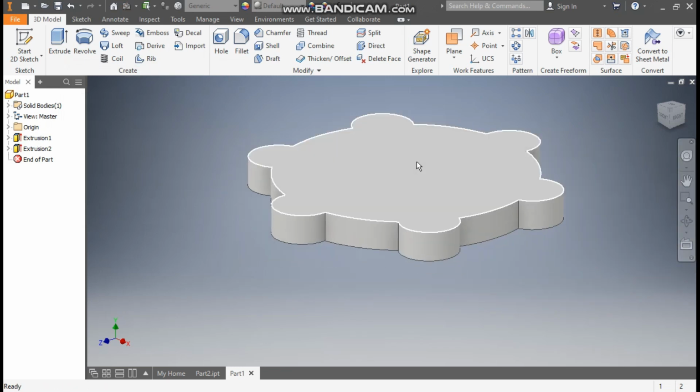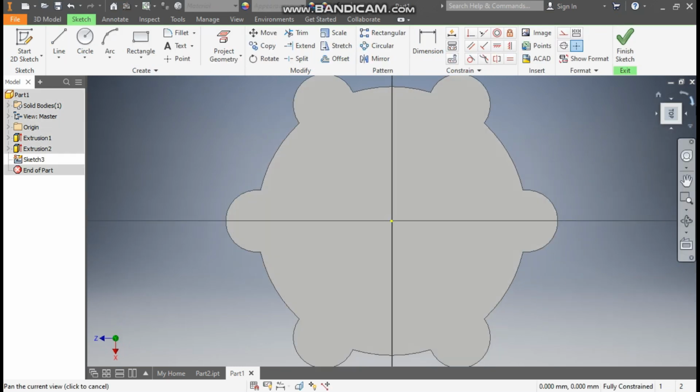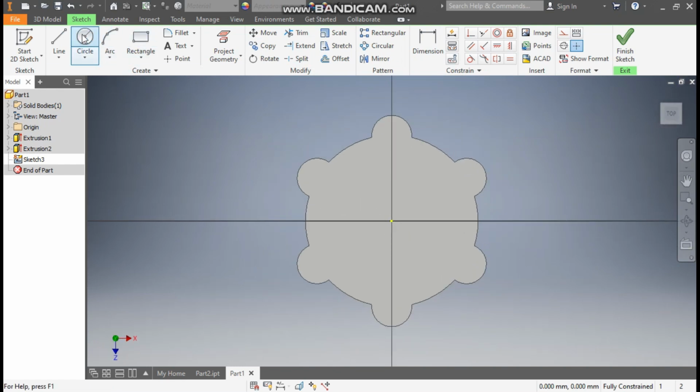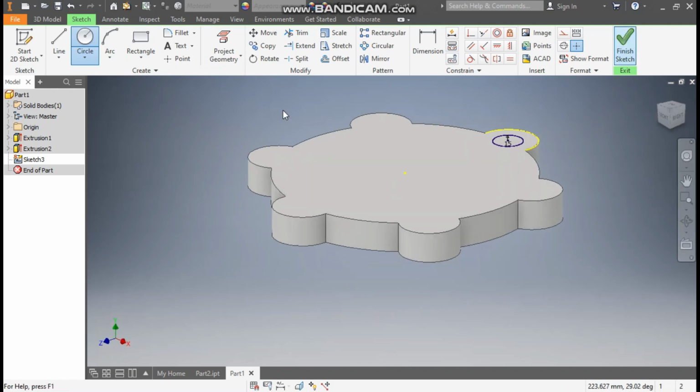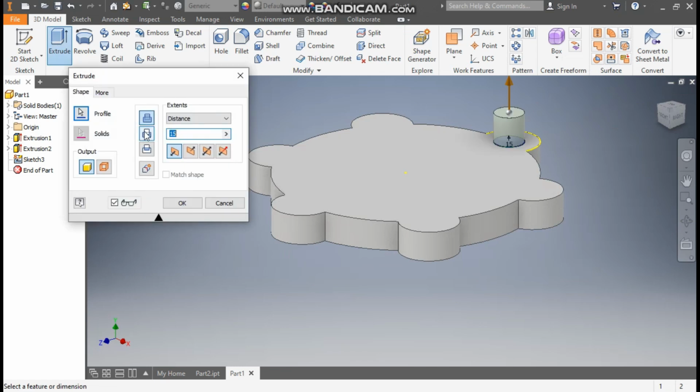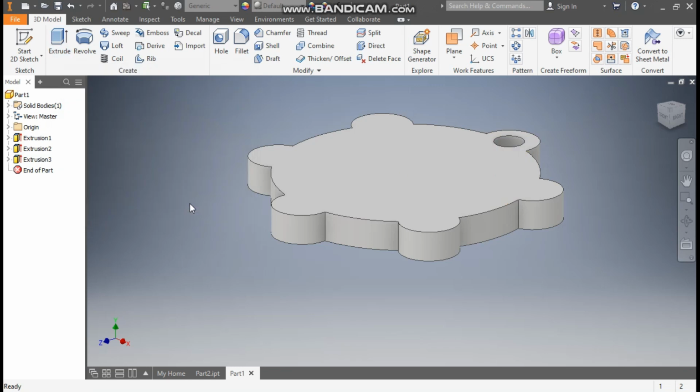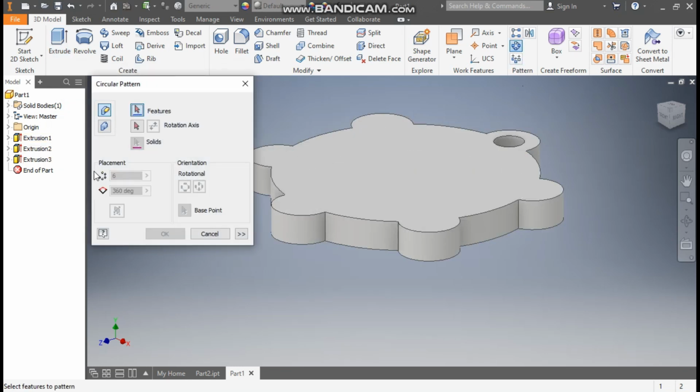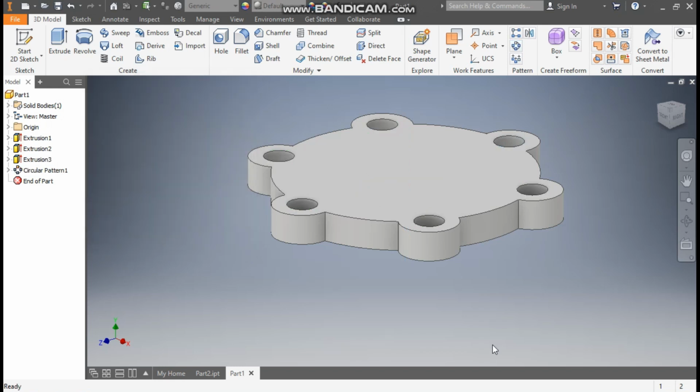Okay, now select this face, go to create sketch, rotate, take the circle command and this time place one circle on the center of diameter 15 mm. Okay, finish sketch, take extrude, here I'll take cut. So this will be a 15 mm cut, a through cut and press OK. Now we'll pattern this, go to circular pattern, select this extrude 3, go to rotation axis and select this face. So it will take count of 6 and OK.